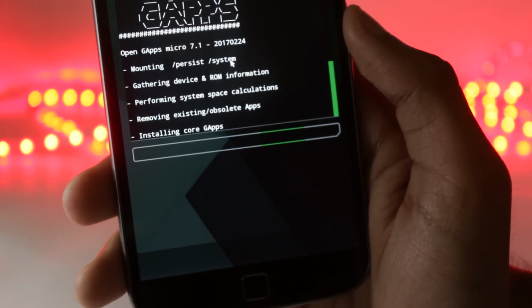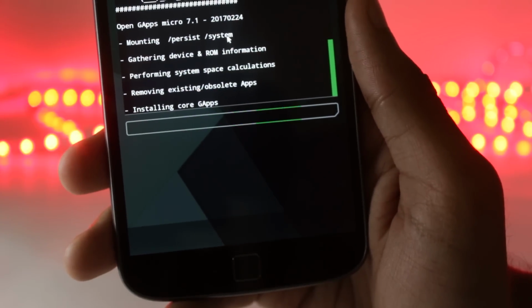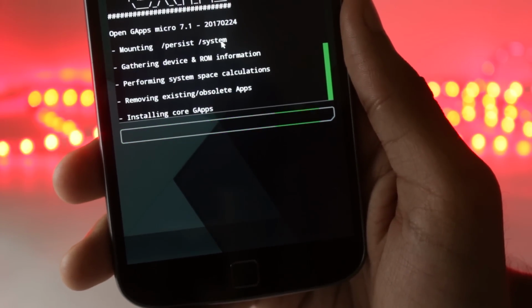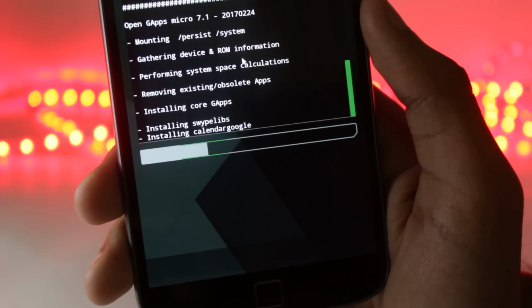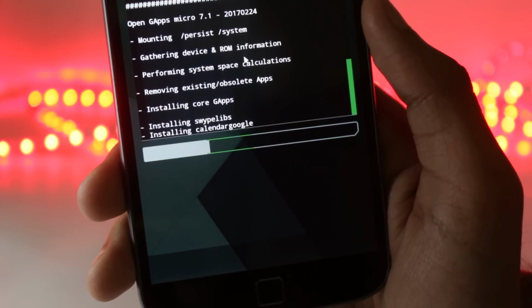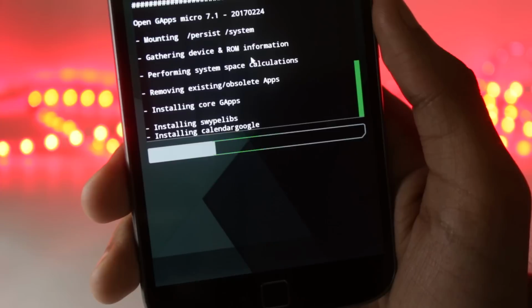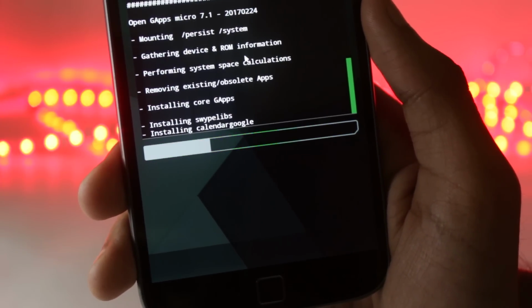If you don't like the ROM and want to go back to stock ROM, I've also made a video on that. It will be in the card section. One thing to note is that the first boot will take more time than usual and it will take around 5 to 6 minutes. That is completely normal.